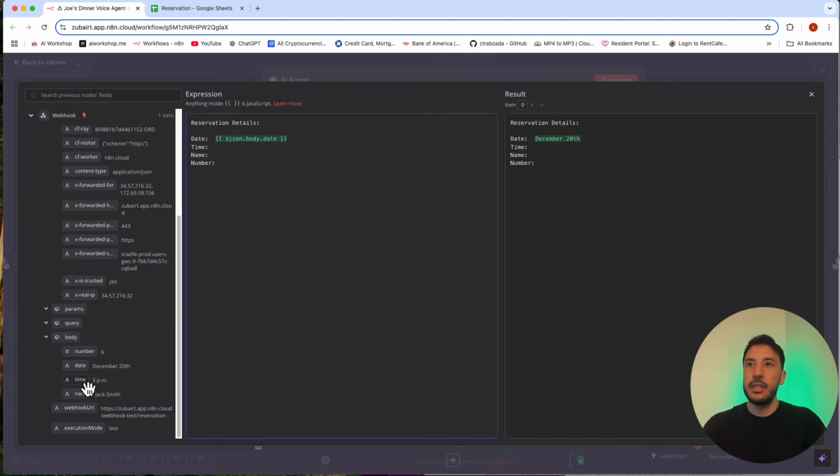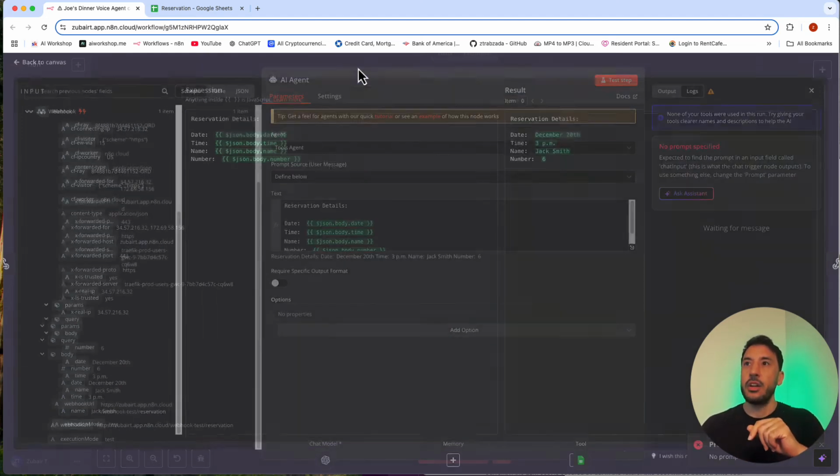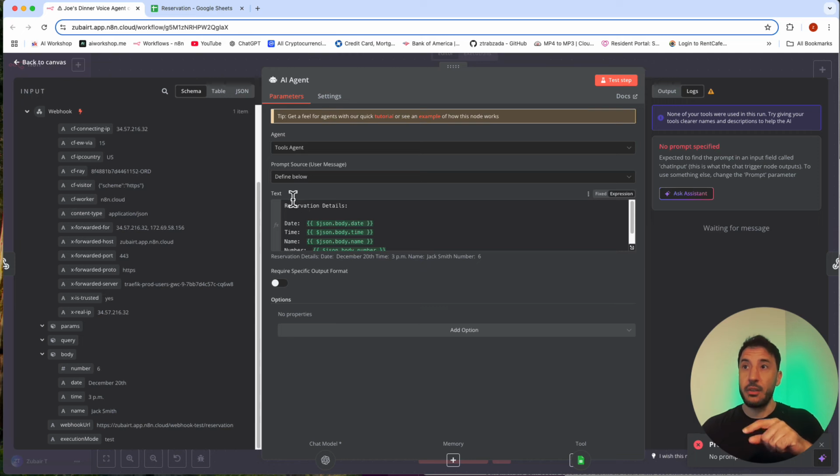So the time is going to be right here. So name, and then let's grab the number of people. All right, perfect. So now this is the reservation detail that we have put here. Again, the reason why we're doing this is because now we'll be able to do things with this data that's inside our prompt right here, right? This is basically the user or the user message that's coming in, because this is the incoming data.